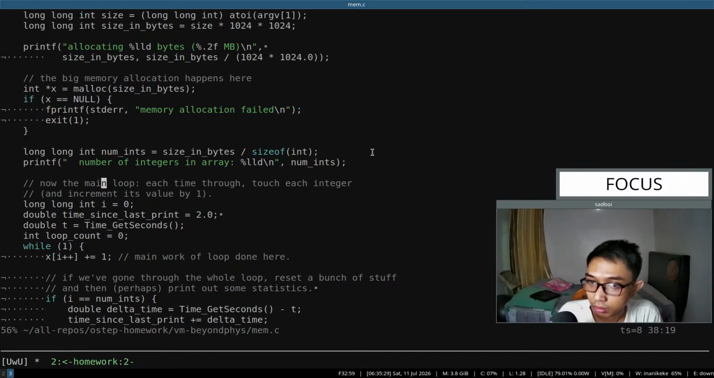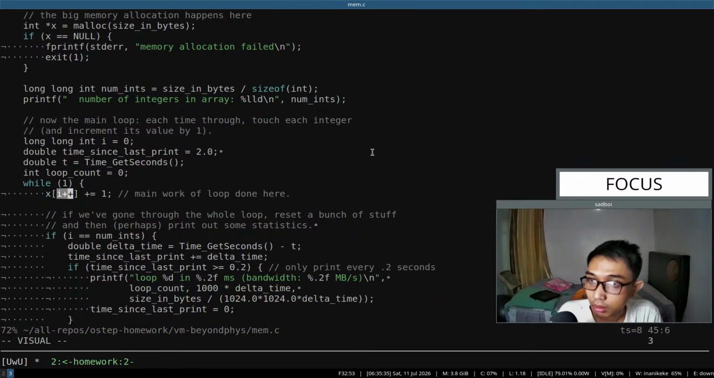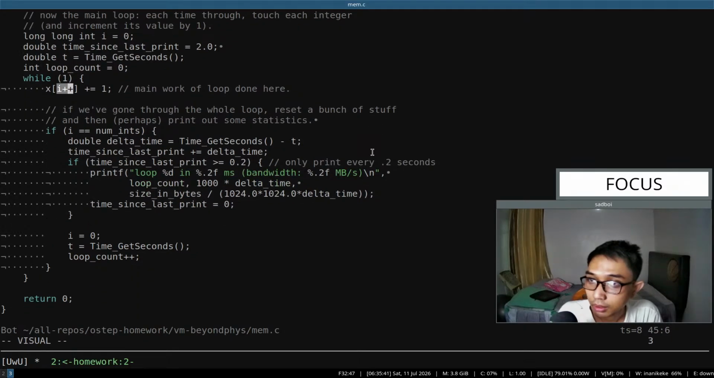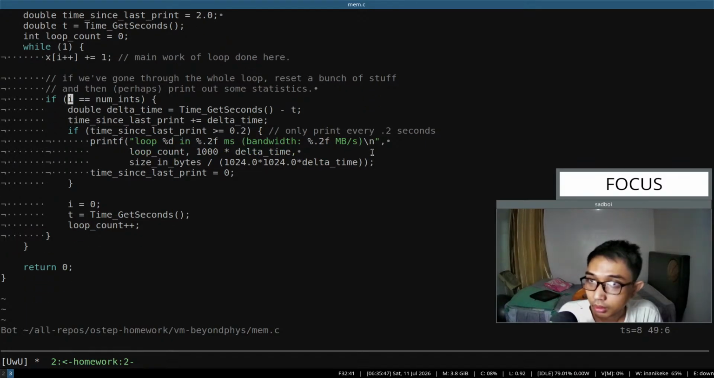So this element might have whatever previous value, I guess. Okay.